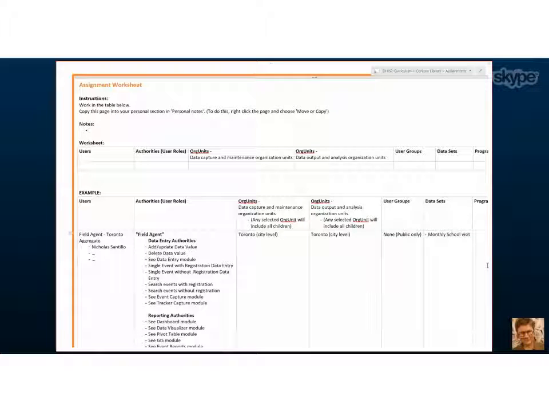This is a way for you to write out the different users that you will have and the different roles. So you'll be doing one row for each role. Each column is just a way to hopefully spark you to think about what they will be using for data capture, how they will be using data output, and what data sets they will be using. By this point you've already created yours, and so on and so forth.